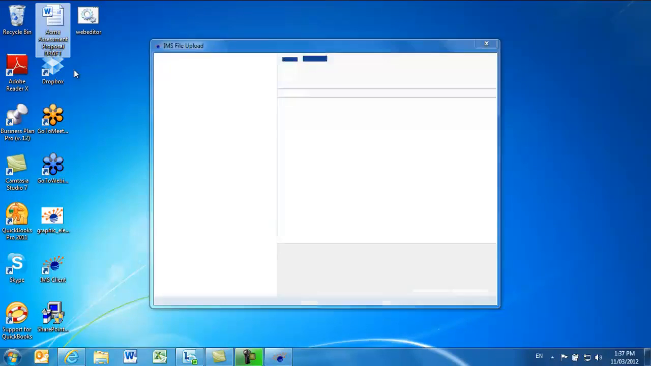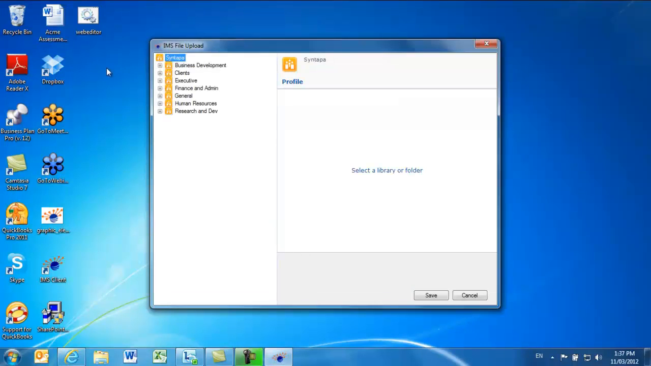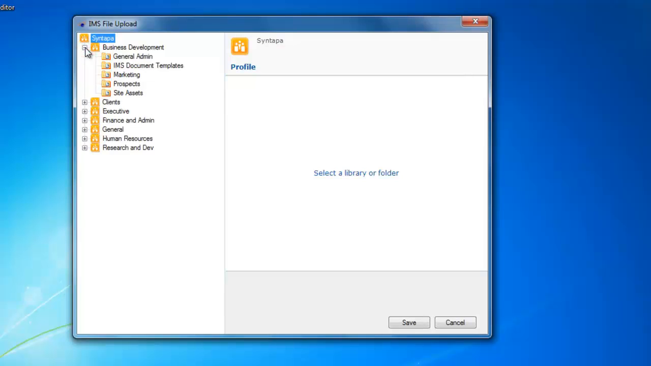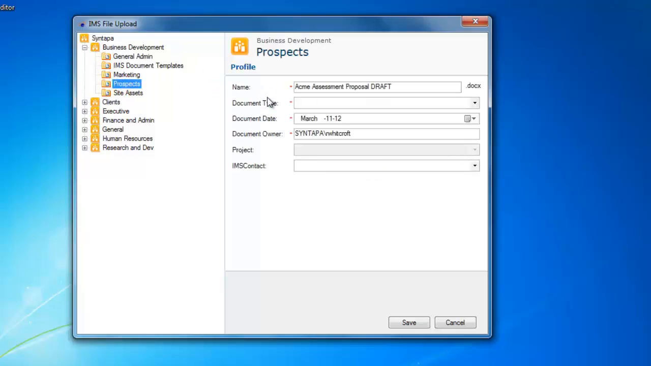What you're going to see is the profiling screen, or the file upload screen, that we've built using SharePoint. I can instantly profile this document to determine where it's supposed to go, in order to be able to have access to it and know where to find it later on down the road. Once again, this client has not actually purchased. They're still considered a prospect. So I'm going to profile this document into the prospects library.